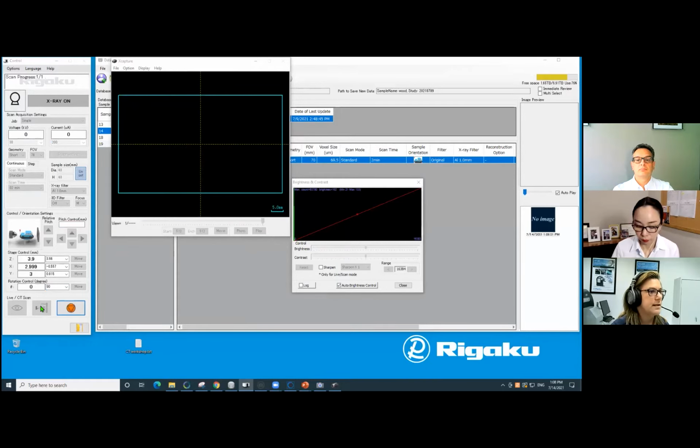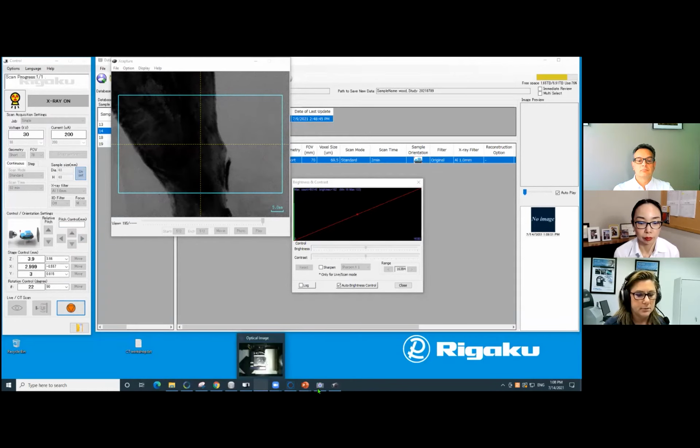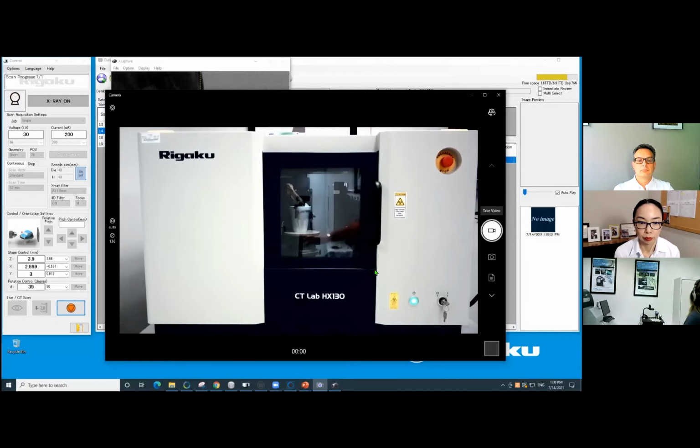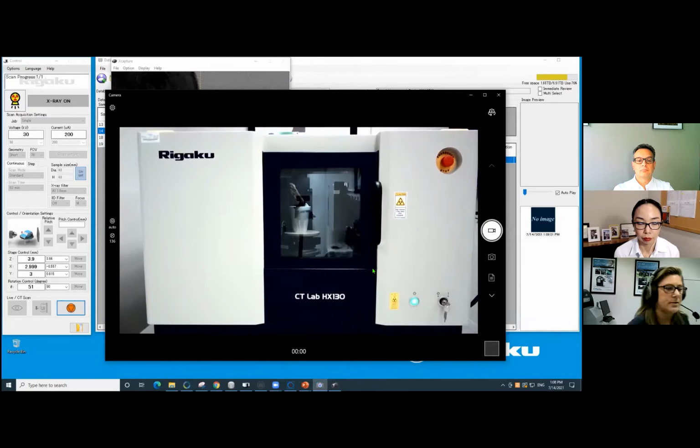So as soon as the X-rays come on, we have an indication here above. We also have an indication if we look at our camera view. Just show that real quick. On the top of this, there's lights that come on to let us know that X-rays are on. And we can check the status of the instrument by looking at the current rotation angle. So we can keep an eye on the data collection in this case.